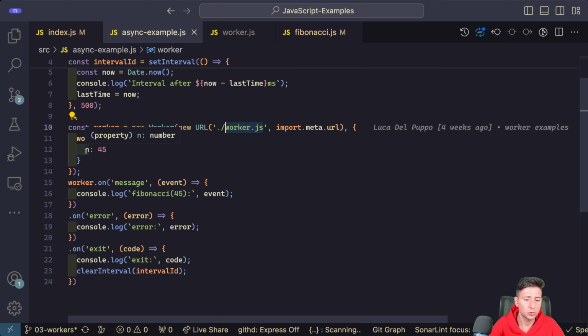When a worker wants to send a message to the main thread, it calls postMessage, and using the on message handler, the main thread can receive the message. If something goes wrong during the execution of the worker, using the on error handler, you can handle the error. And when the worker stops working and exits from its execution, it calls the exit event, and in the main thread you can handle it.